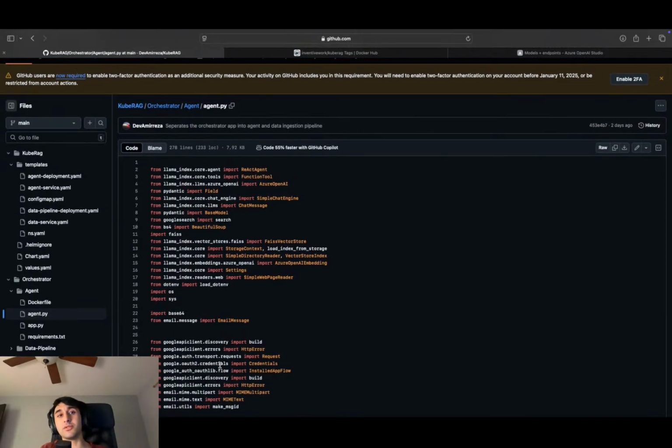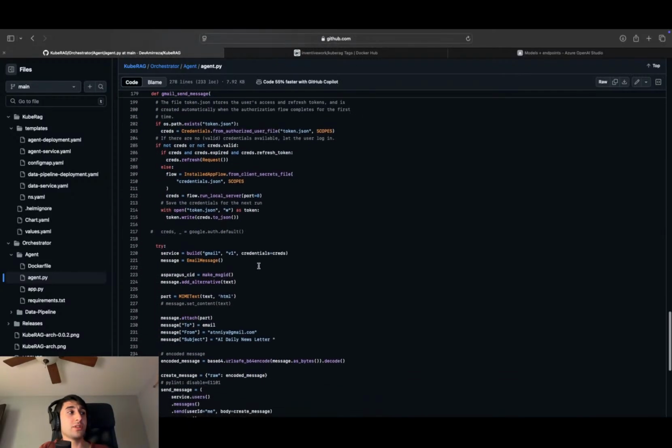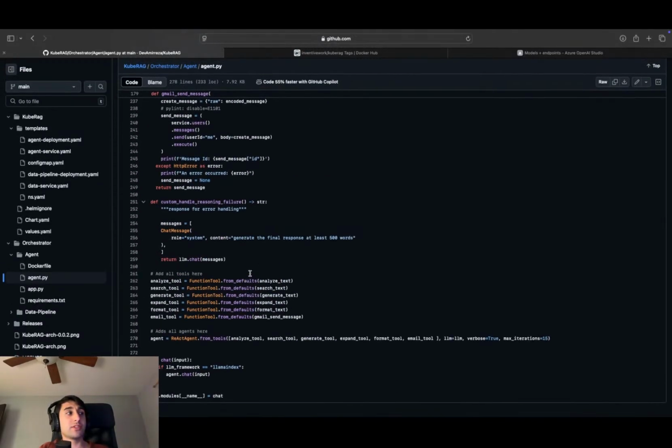But this is really the basic agent that I did a tutorial on a couple of weeks ago, so this is actually the deployment of the same agent. You can take a look at the code a little bit to see how the agent works. This is a very simple research agent. It does some research based on topics that you provide. It does the Google search, and as you can see, it goes through the steps of analyzing, searching, generating, expanding, and formatting, and then sending the result via email. So it's a really basic agent that is provided out of the box.